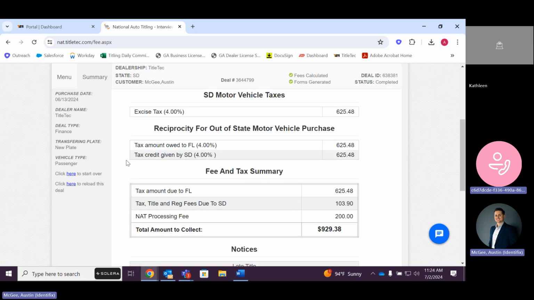Yes, ma'am. And this is what their state tax is going to be called. Sometimes it's going to say something different. Here it says excise tax at 4% gives you that total there.